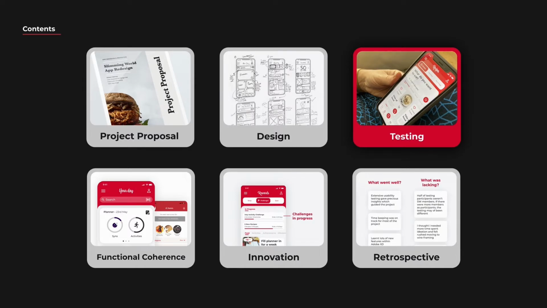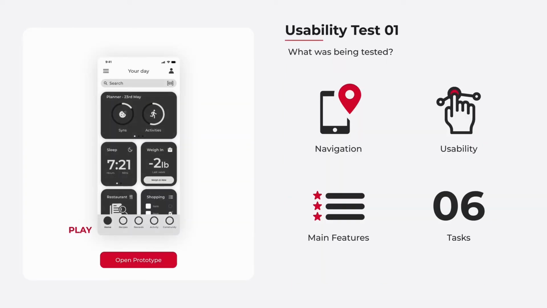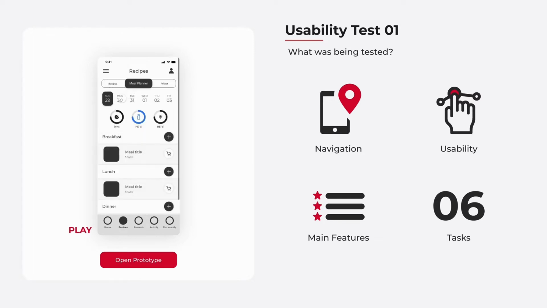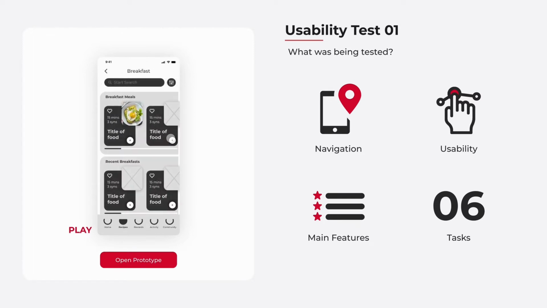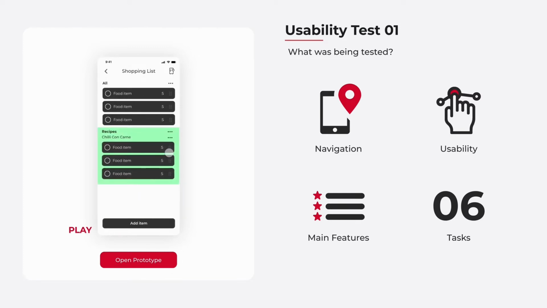Next started the testing of the app. There were 4 usability tests completed in weeks 3, 6, 9 and 12. The testing method was done in person and remote using Zoom. All participants were either current or non-Slim World members between the age of 13 and 55 years old. The first usability tests were around testing the overall navigation, usability and the main features of user journey. As you can see on the left here is a walkthrough of all 6 tasks that participants were expected to complete. Please view the full video after the presentation.